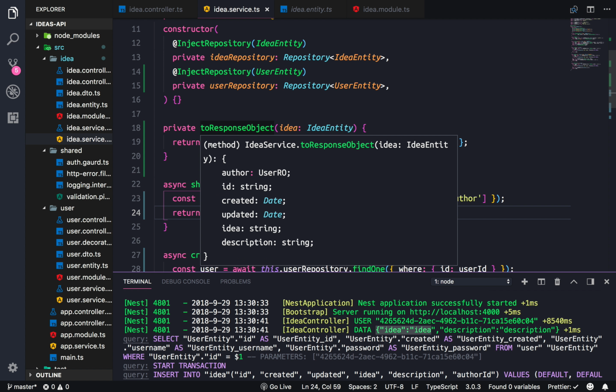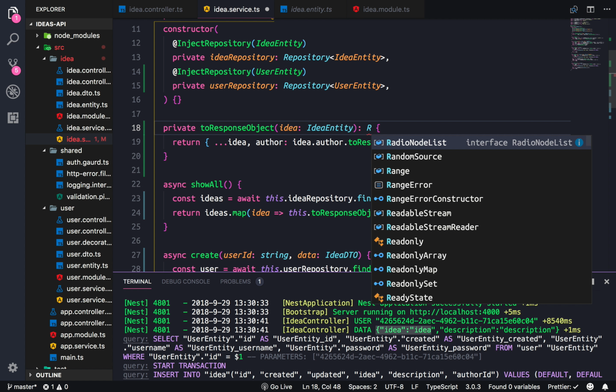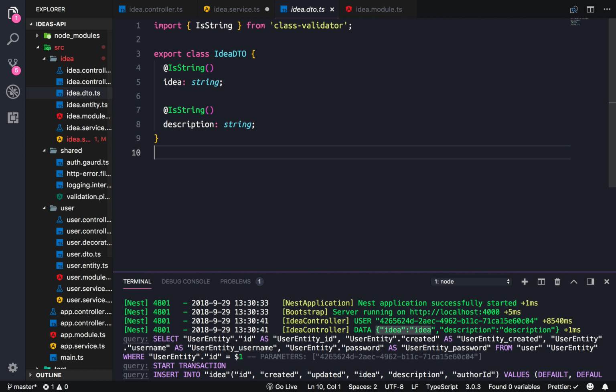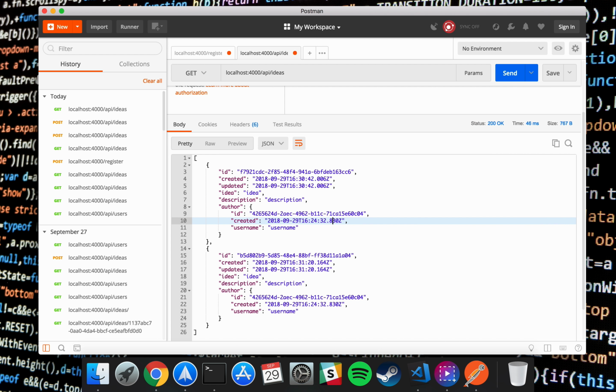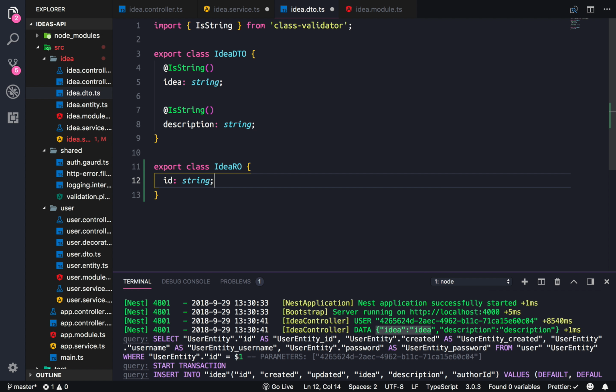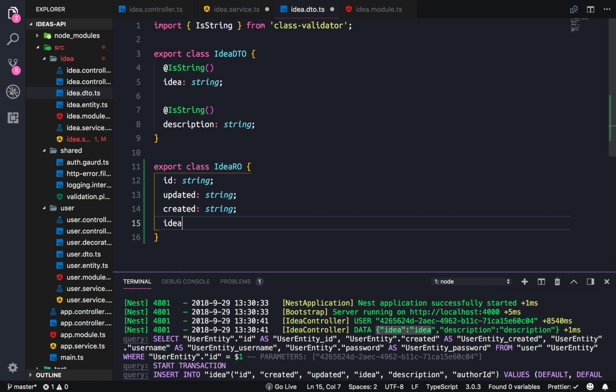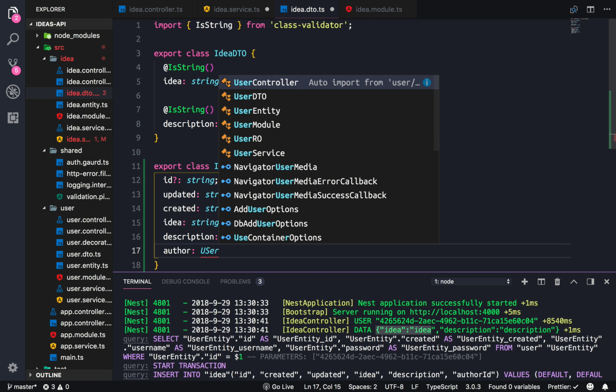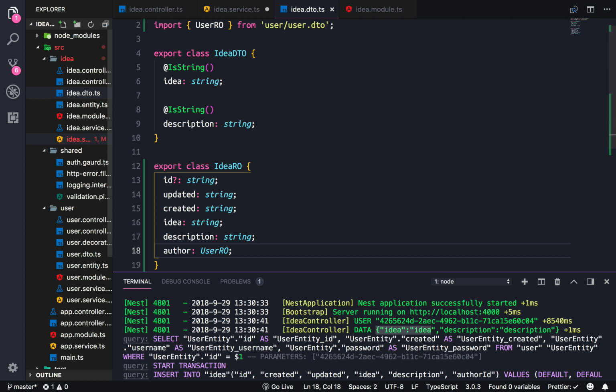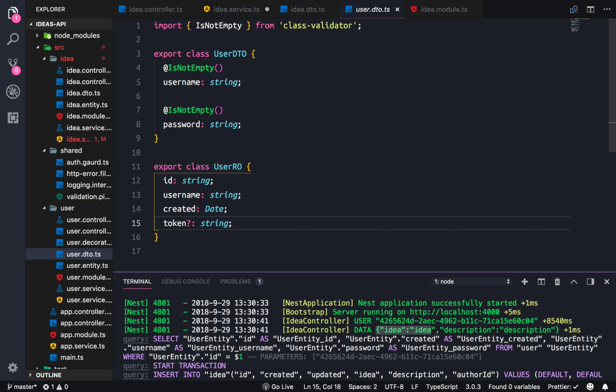I'm actually going to add a return type. And it's just going to be idea response object. I'll just put it in here. Export class idea response object. And what are we getting back? We get ID, created, updated, idea. So idea is a string, updated is a string, idea description, and if you remember our delete route, the ID is missing, so we're just gonna make it optional. And then finally, author is going to be a user response object. Now the user response object, I'm pretty sure the token is optional, so let's just check really quick. And it is. Perfect.